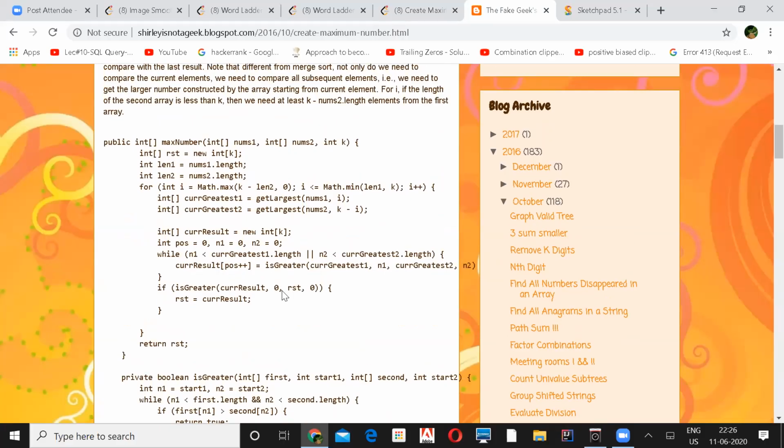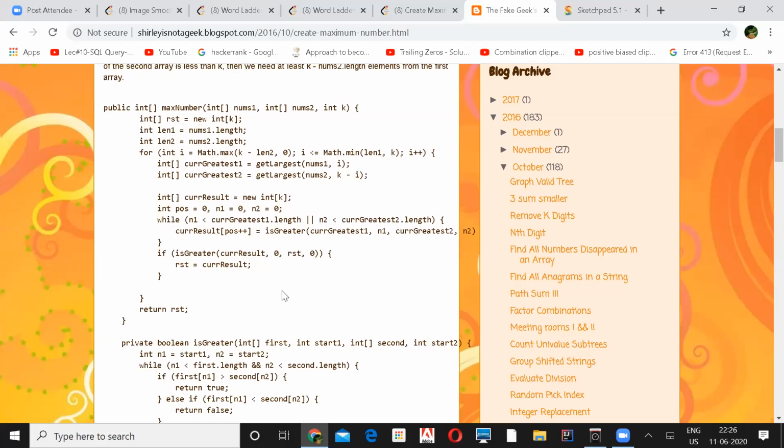Yeah, it's very difficult to go through. Everyone has their own style of writing. Exactly.